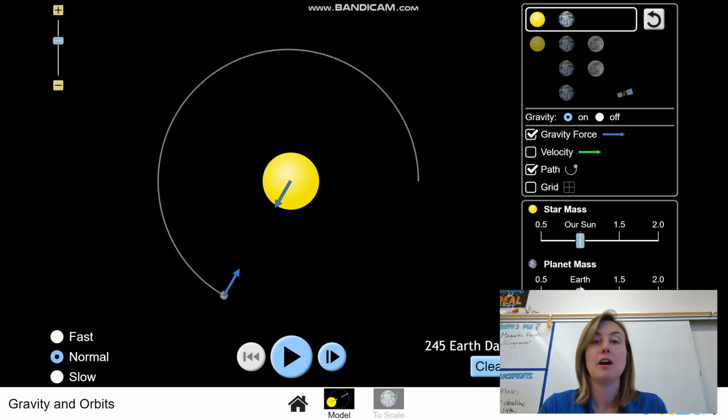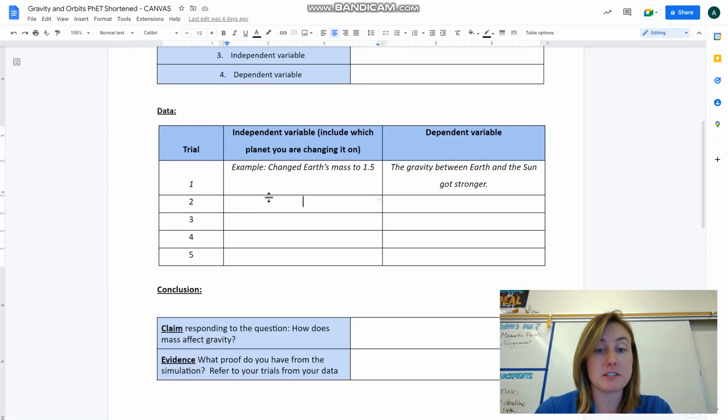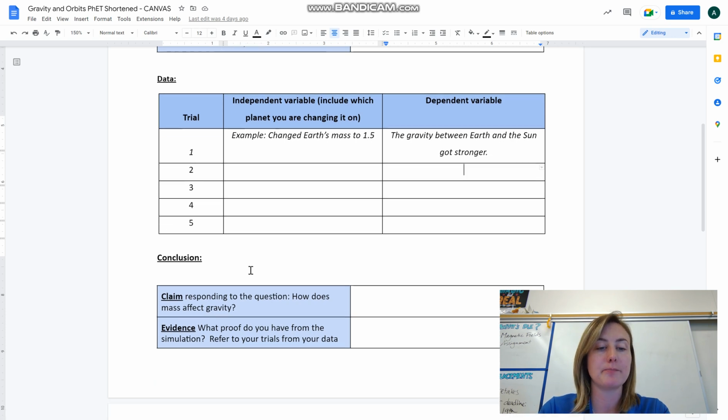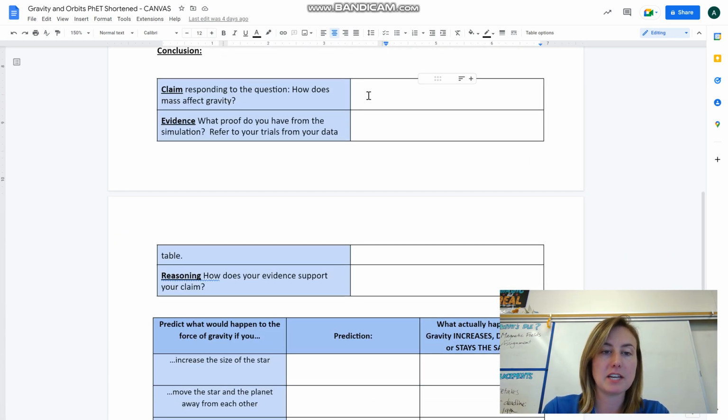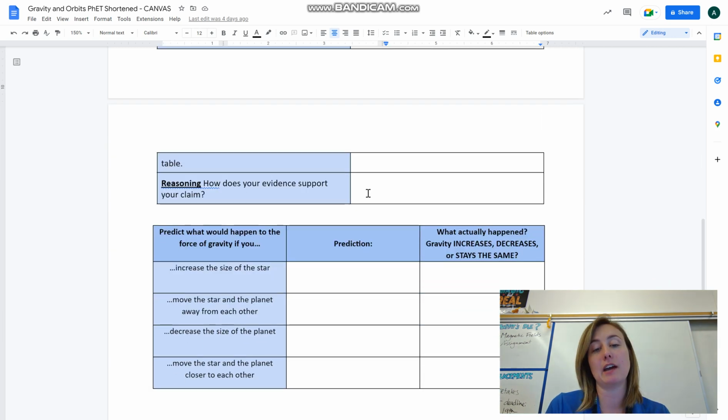So now maybe this time I want to change the sun's mass to less. Then I would make sure the Earth's mass is back to normal. And then I would drag the sun's mass down to 0.5. See how the gravity arrows shrunk? So if we decrease the mass of the sun, the gravity gets weaker. So you need to type that for trial 2. You would type change sun's mass to 0.5, and then the gravity between the Earth and the sun got weaker. So you keep doing more trials, okay? Then you need to say, how does mass affect gravity? What evidence you have from your data table, and explain how that evidence supports it, okay?